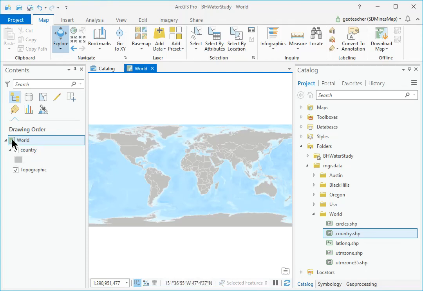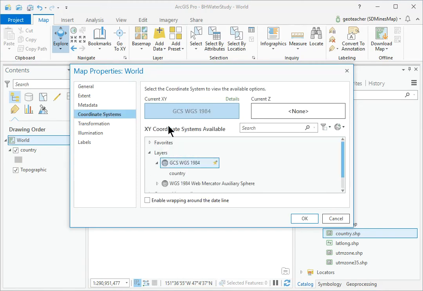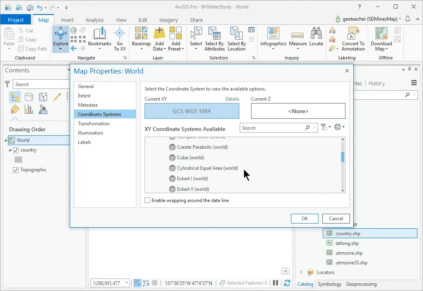Open the World Map Properties and click the Coordinate Systems entry. In the folder tree on the right, collapse the Layers folder. Expand the Projected Coordinate System folder and examine its contents. Expand the World folder. Click on the Mercator World projection.